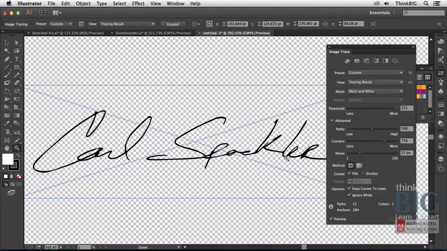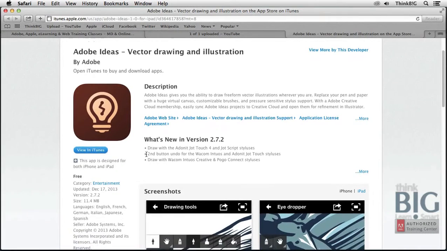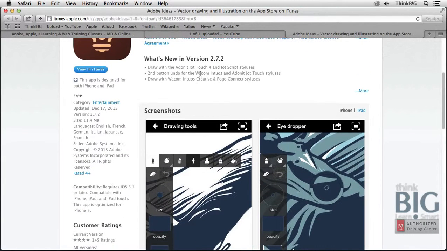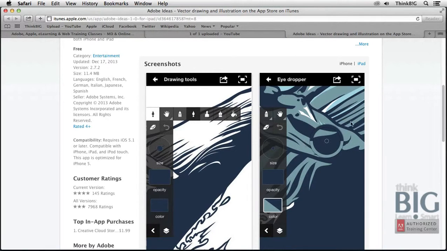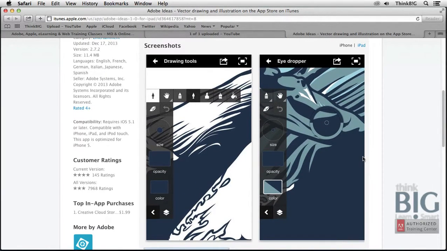I'll go ahead and click Save, and I'm going to switch to Safari just to mention there's also a free Adobe Ideas product here that you can download for iPad that allows you to use perhaps a stylus like the Adobe Touch perhaps, or your finger, so you can actually draw images on a touch surface such as an iPad, and then that can be opened inside of Adobe Illustrator just by saving it to your Creative Cloud workspace.